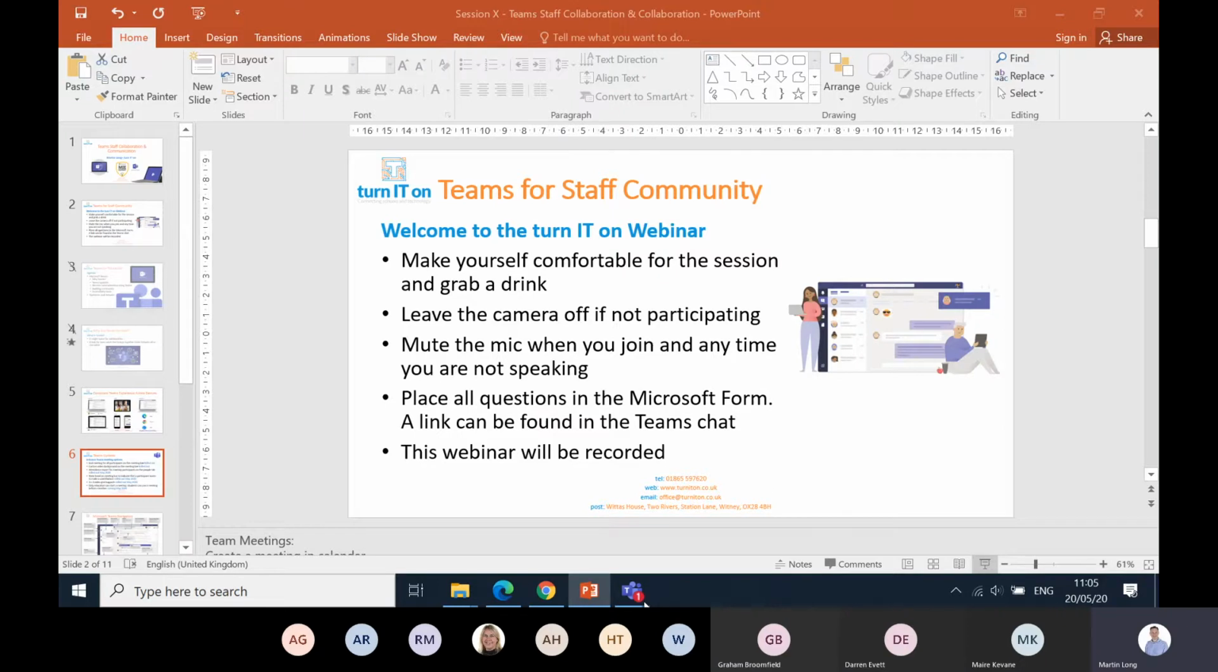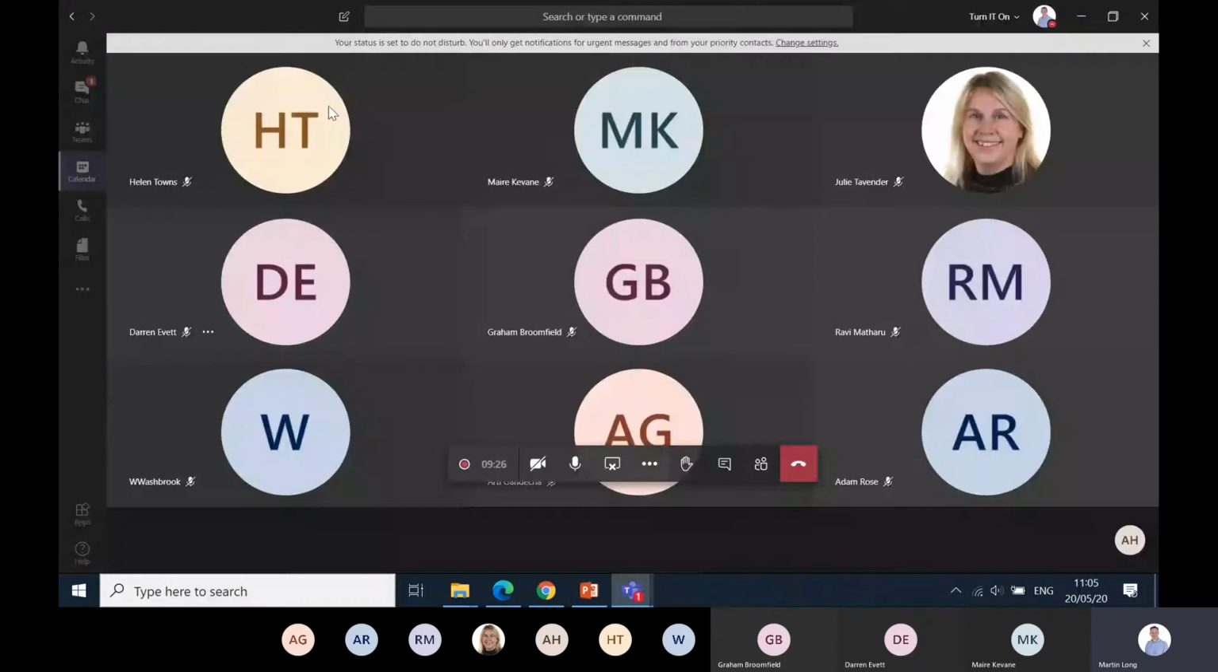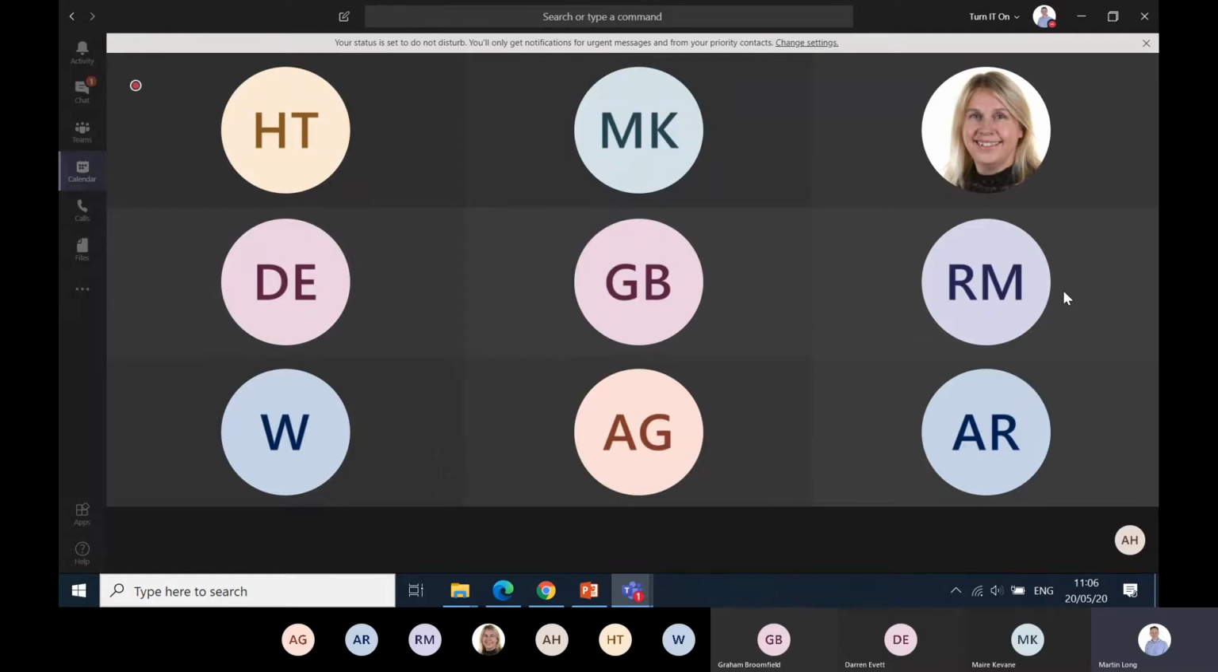The 3x3 grid is on by default. There are ways in the admin center, if you wanted to roll back to the old version, which is 2x2, to get 4 people on screen if you wish to, but most people have been screaming out to get more people on screen. So I think the 3x3 will be broadly welcomed.